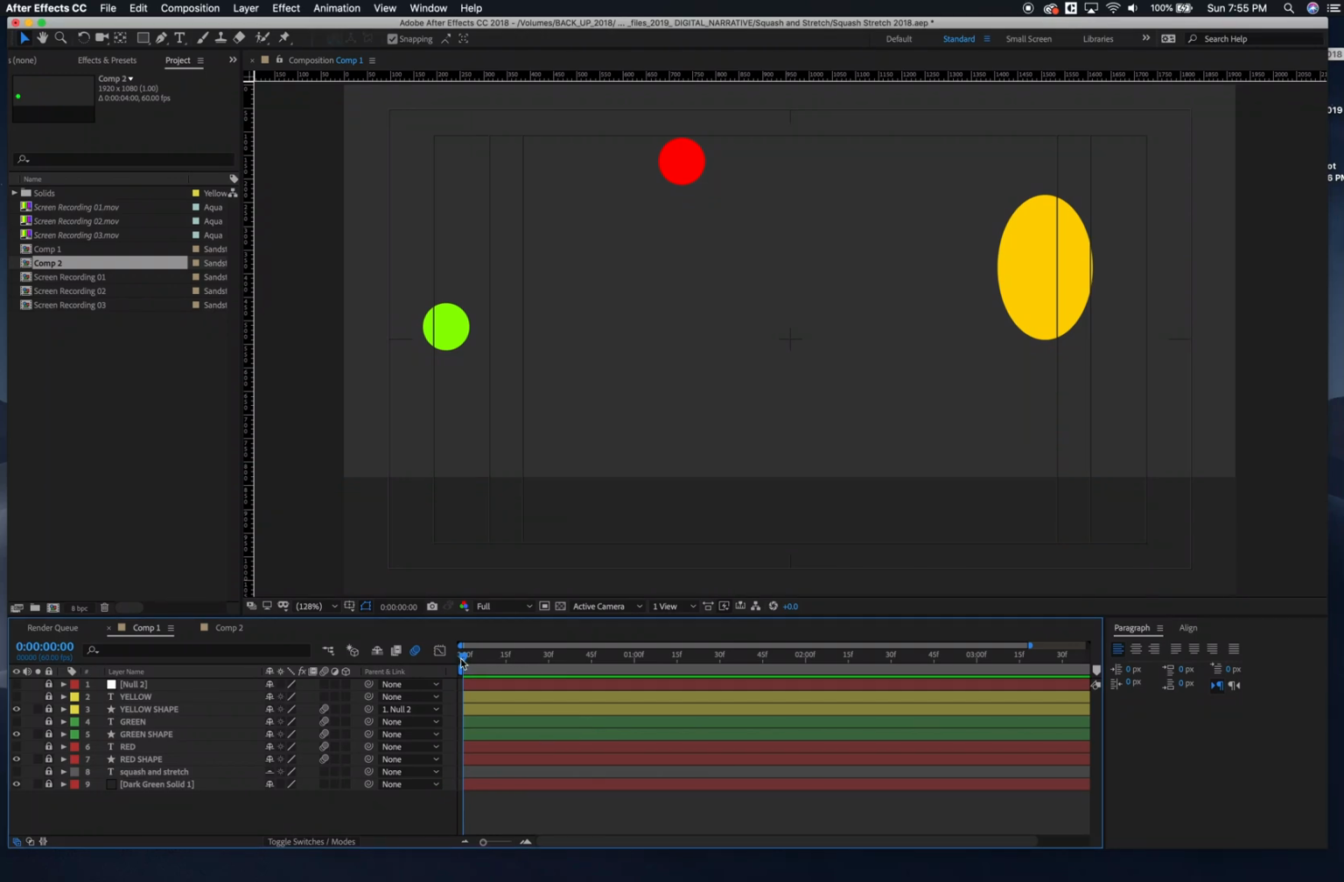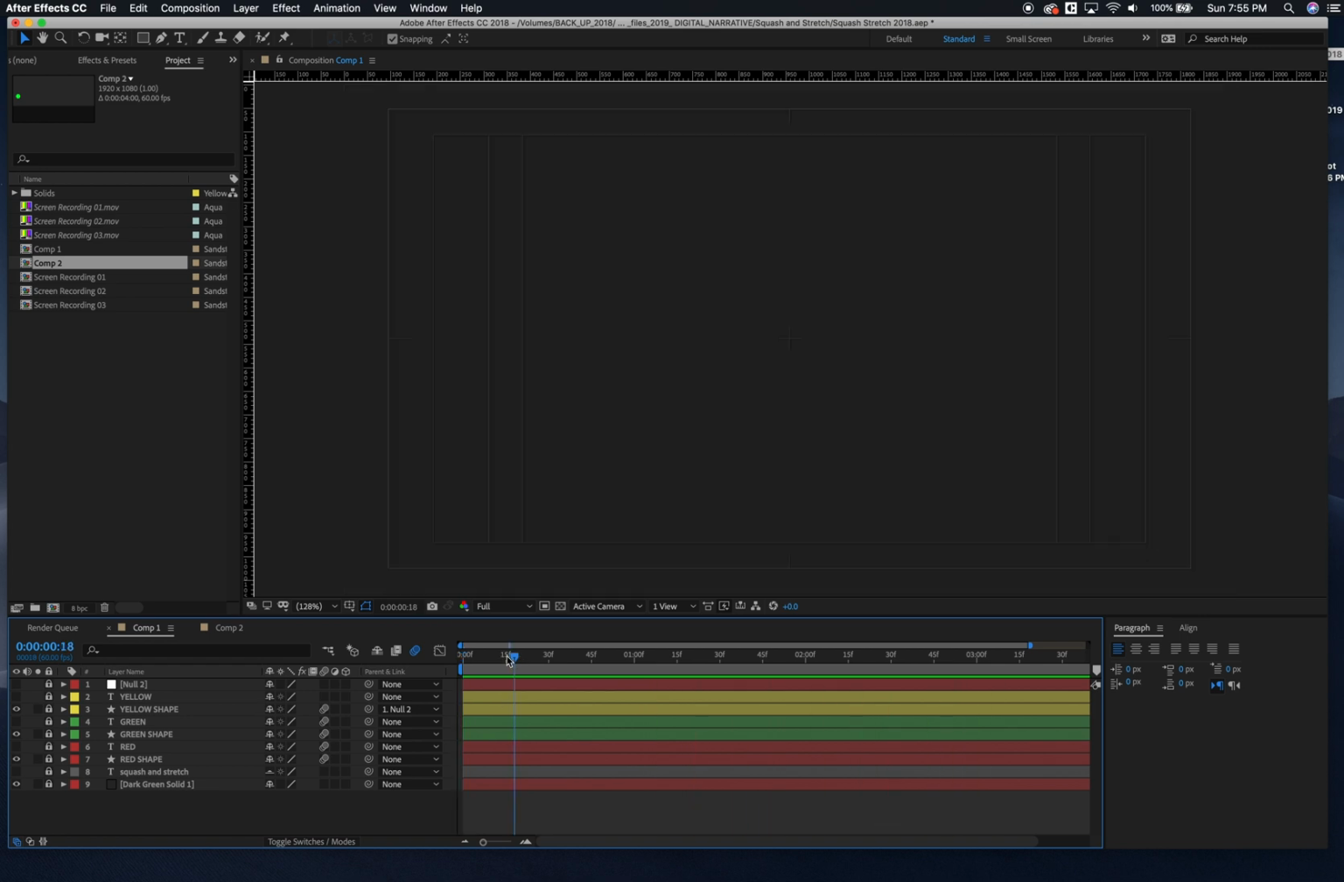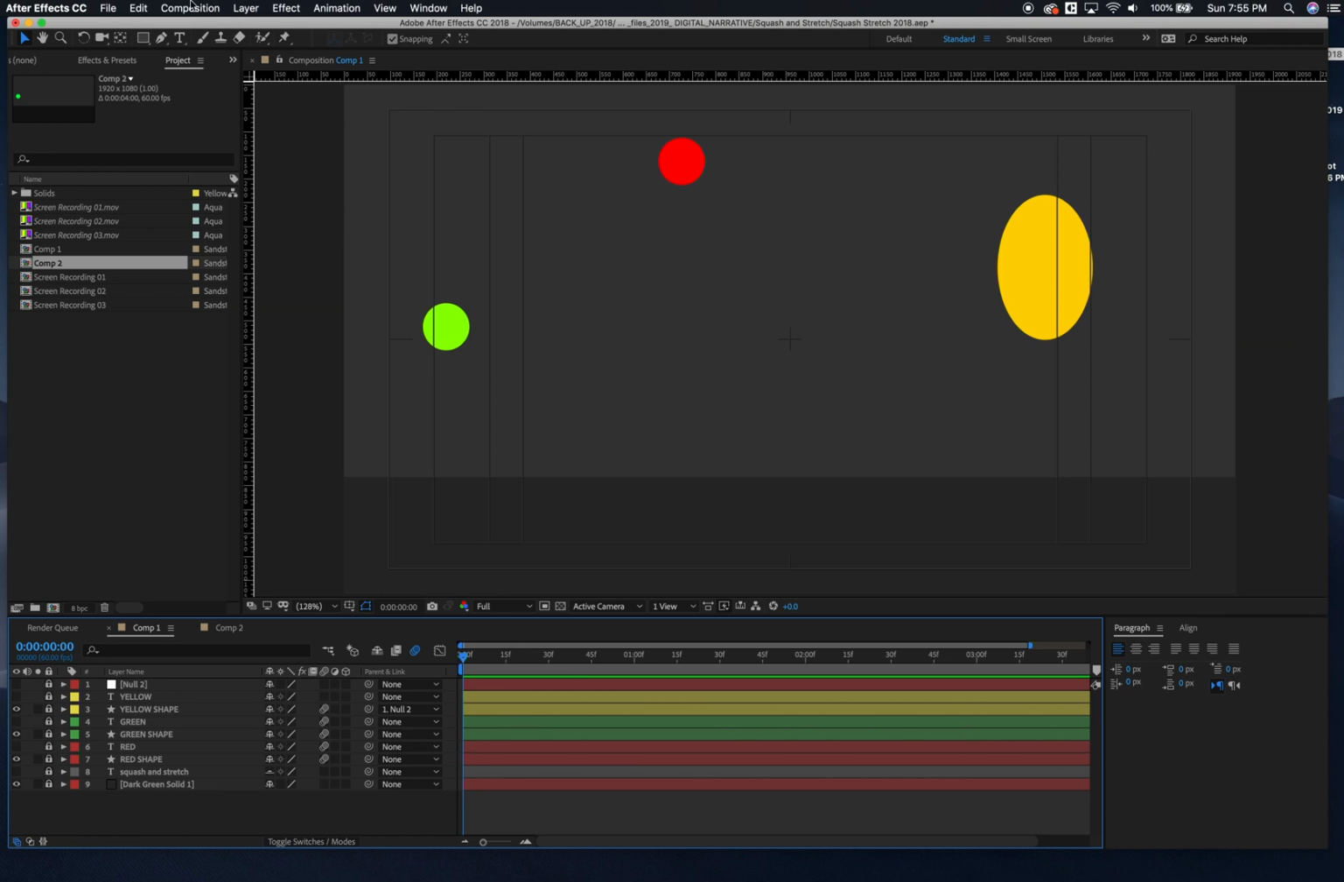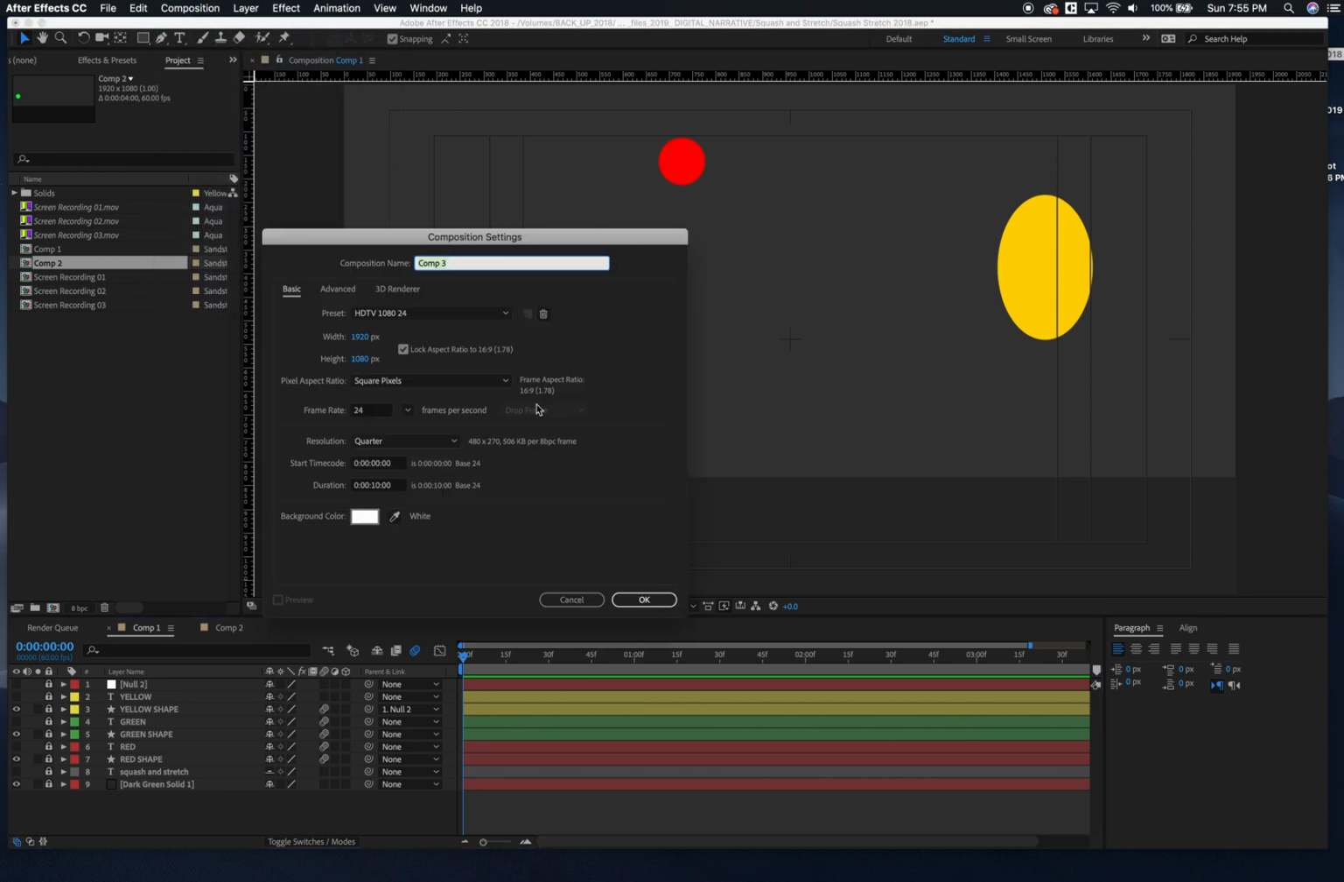Okay, squash and stretch. Something like that. So we'll start with a new composition. 1920 by 1080 square pixels, 24 frames, looking good. Duration is going to be 10 seconds.